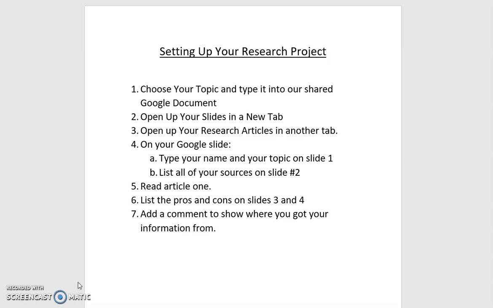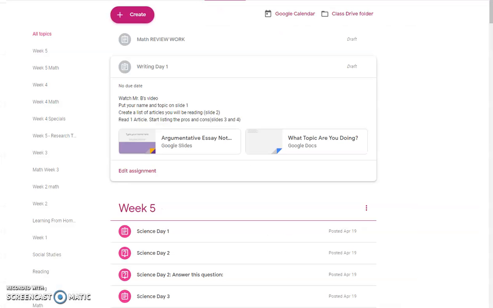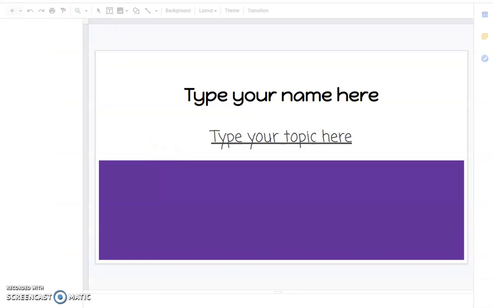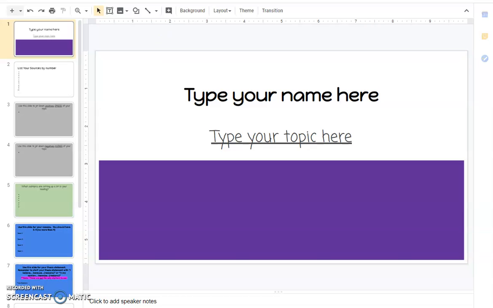Now, step 2 says open up your slides in a new tab. Well, we're going to go back to Google Classroom here, and we will click on Argumentative Essay Notes. This is your Google slide right here. You're going to open that up. And what's really convenient is it automatically opens up in a new tab when you click on it. All right, you'll see what you get to do with this. You'll type your name and your topic. Actually, I think that might be step 3.